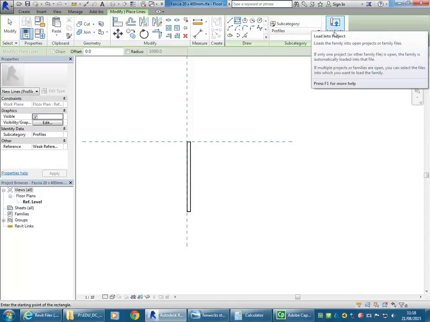As long as you remember the name, it can be anything you like. But Fascia, when I go to Save As, it just kicks up Save As and then Family. Save As and then Family. Yeah, yeah.